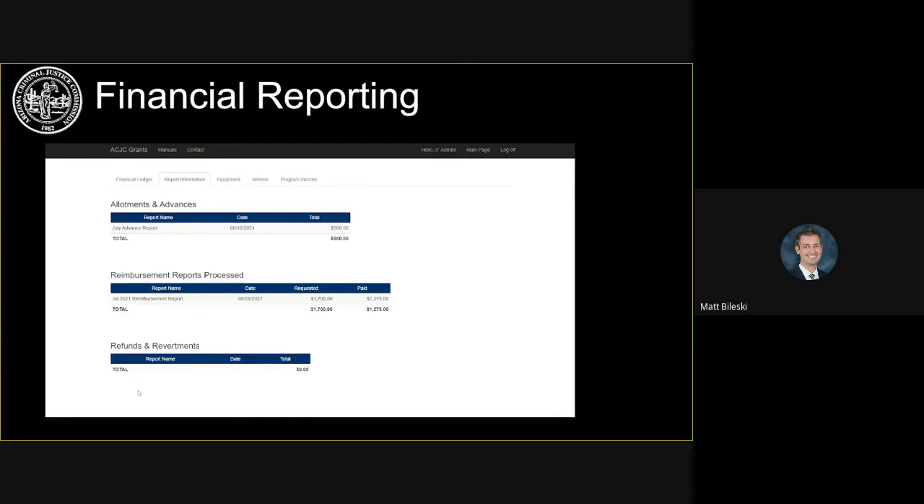And then finally, with any refunds or revertments, you will see those populated down below based on ACJC's finance team processing any that would be applicable to the grant period. You will see these lists grow as more allotments and advances are processed, as well as any reimbursement reports are processed on your behalf.